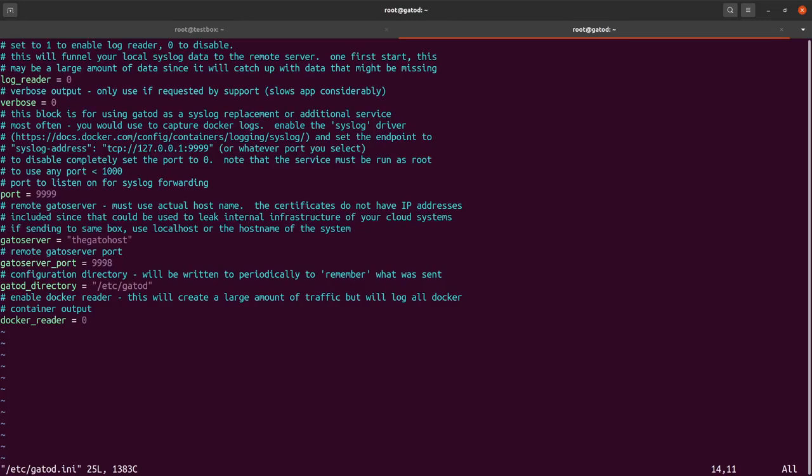Gatod is a full syslog replacement, but usually you want to keep the distribution syslog and run Gatod on a different port for services you are interested in to prevent package conflicts. Gatod server is the remote server to forward data to. This must be a host name since the key exchange does not include IP addresses, to prevent infrastructure topology from being visible. If you don't have DNS names, add the remote server to the hosts file.